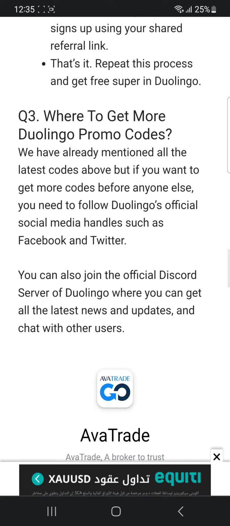So yeah, that's how you basically find promo codes for Duolingo, and then you can use them and get a discount.